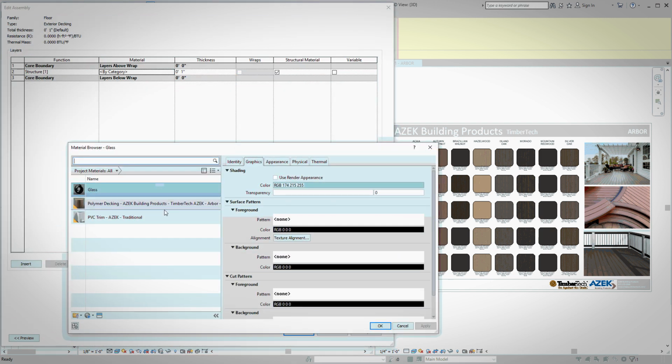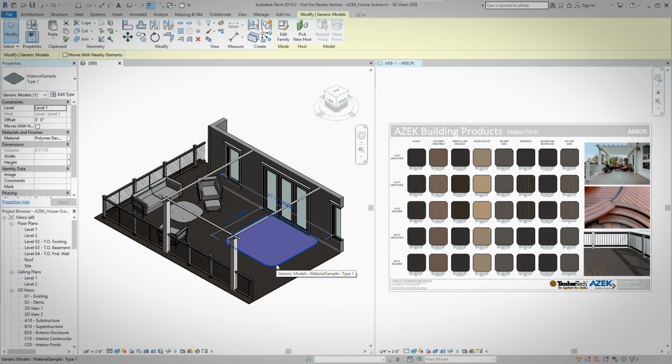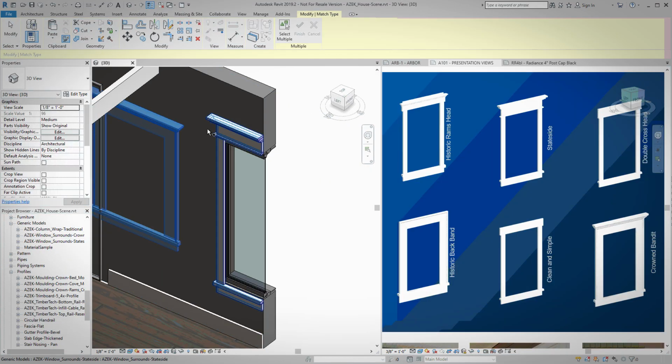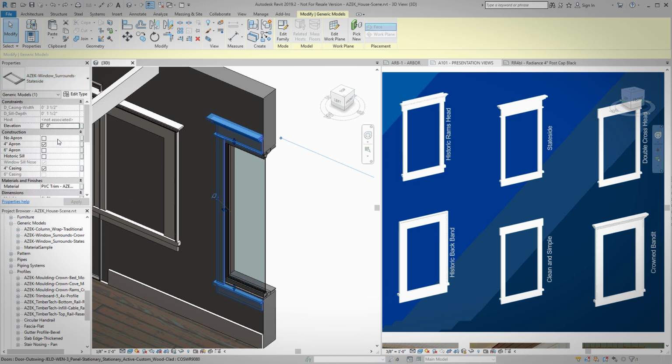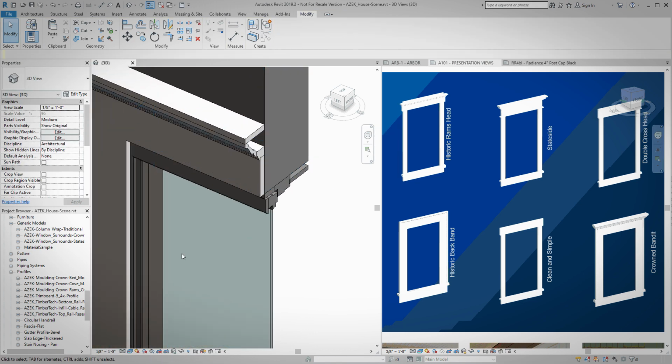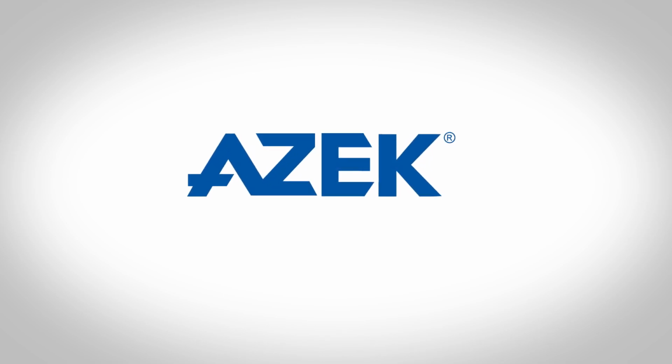Each of our product lines comes in a project interface with pre-built system families representing all of the options available, so you can make intelligent, informed decisions while saving time and streamlining your process. With our new BIM library, you can start leveraging the performance and design of AZEK Building Products in Revit immediately. Get started with AZEK Building Products in Revit today.